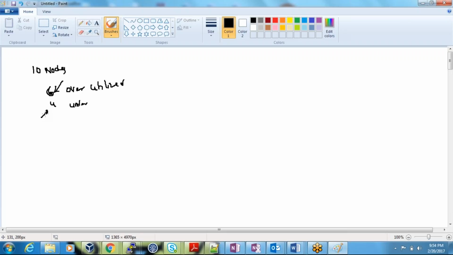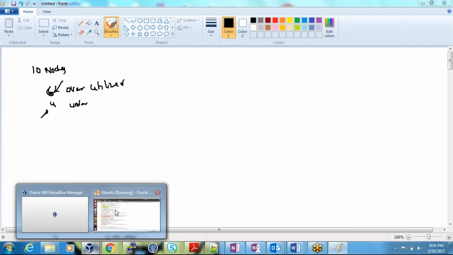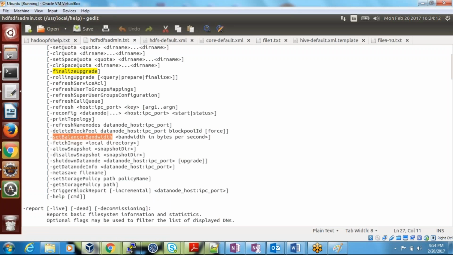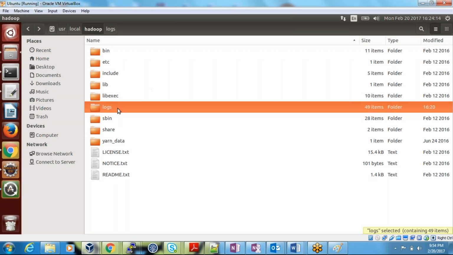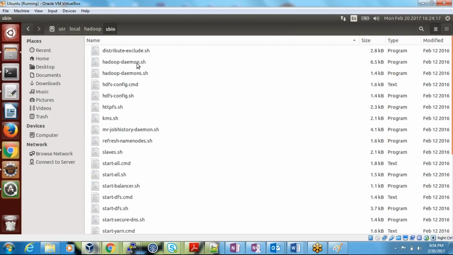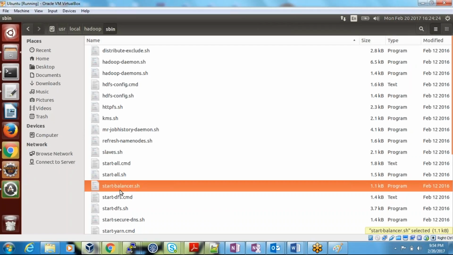So we can make this cluster balanced by using the cluster balancer service. If you go and see in your Hadoop installation, go to the sbin directory. There is something called balancer. Start balancer.sh. You can start the service. When you start the service, it will keep balancing your cluster. From over utilized, it will start copying some data to underutilized machines.